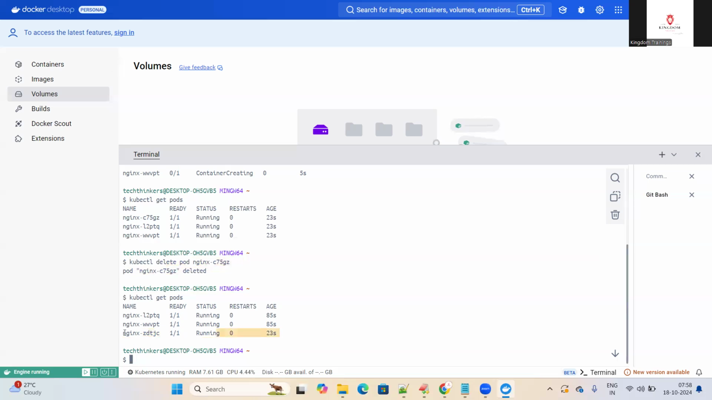Immediately a new pod will be created, because we have a manifest file. When I explained the Kubernetes architecture, I told you there is a component called the controller manager. The advantage of the controller manager is that even if you delete a particular pod, it will always verify whether all the replicas are present based on the manifest file. So what is the manifest file? The file you are giving.